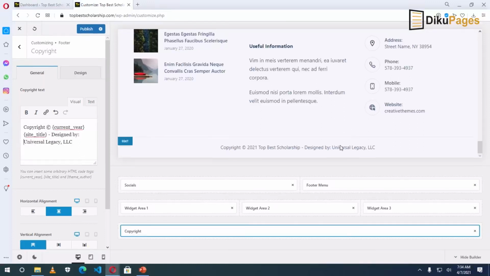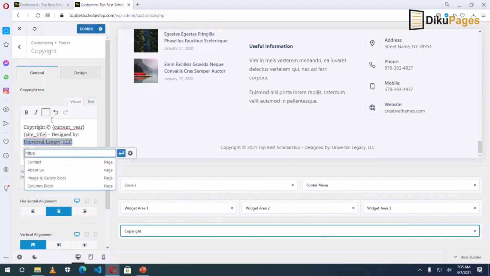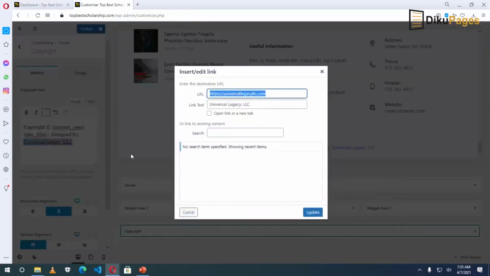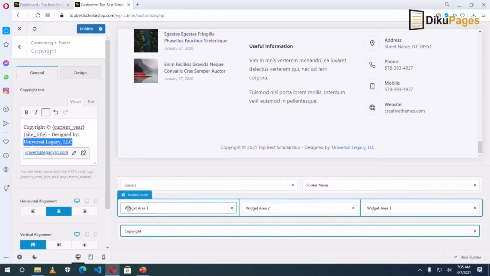Okay, to appear right here, I can link up to the website of Universal Legacy. So I highlight, click on link. I apply. I can edit it. Go to link settings, then open in a new tab, then update. Okay.